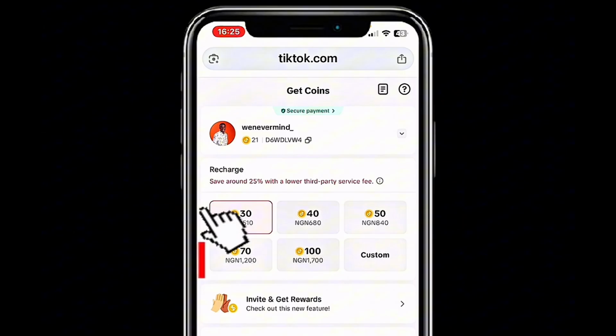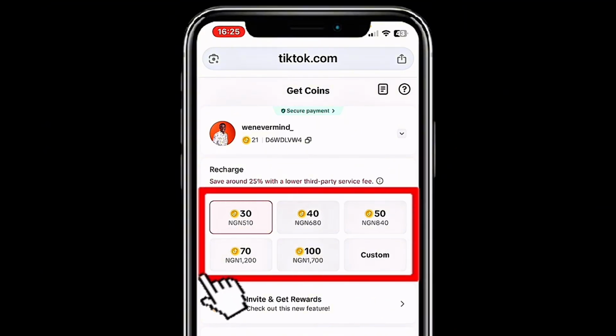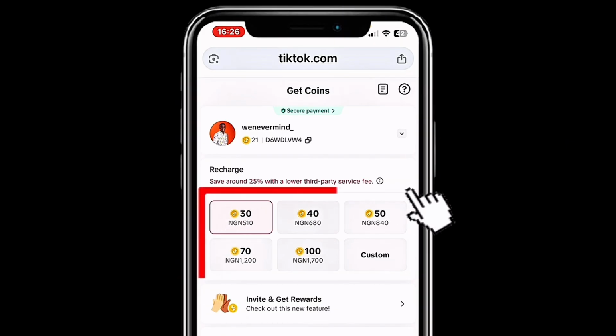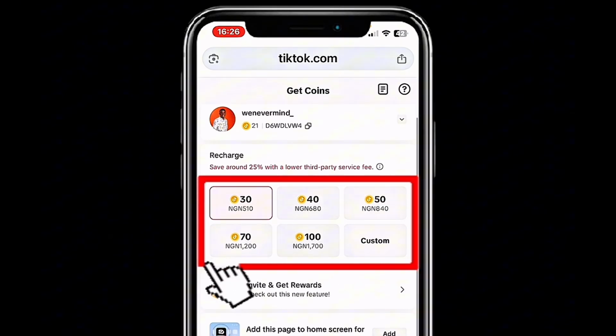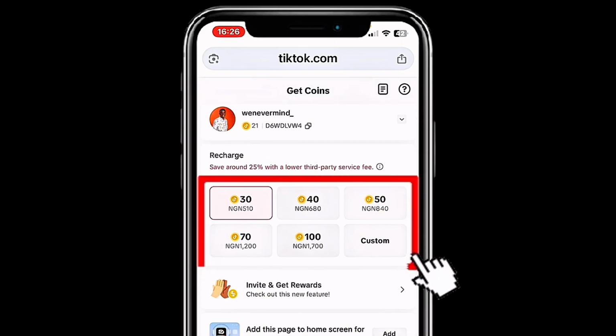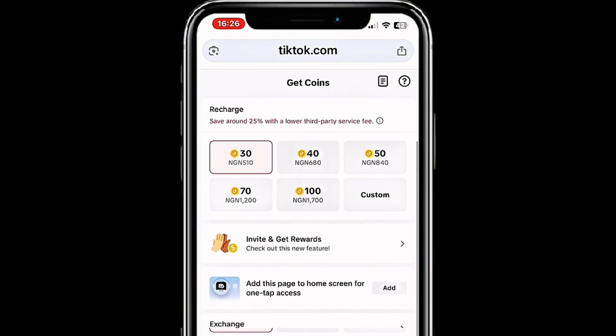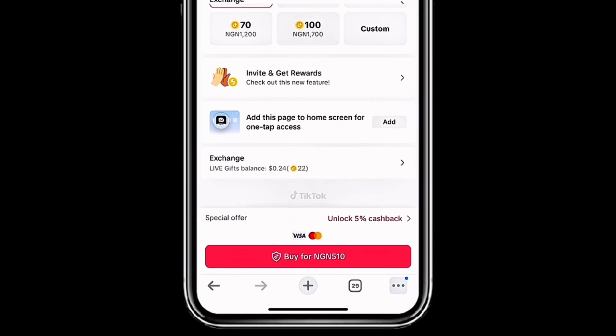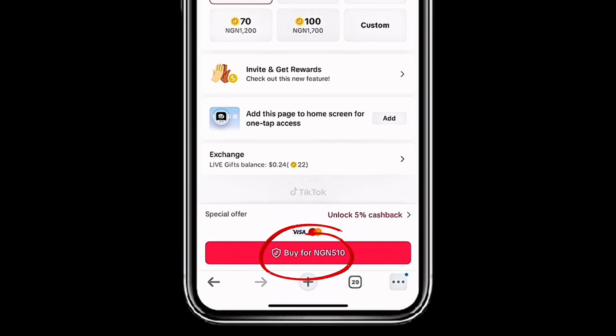Alright, remember I told you that whatever coins you buy through here, TikTok is going to add charges. So it's quite expensive. But nevertheless, it's hard to just buy coins on TikTok using your iPhone, right? So let me buy this 30 coins, which is 510, just for a sample. So you click on buy.